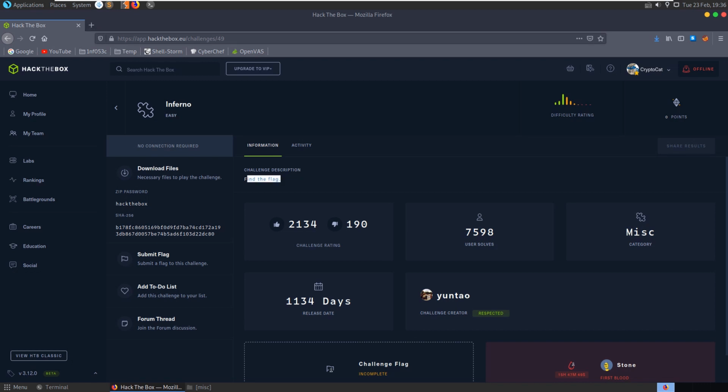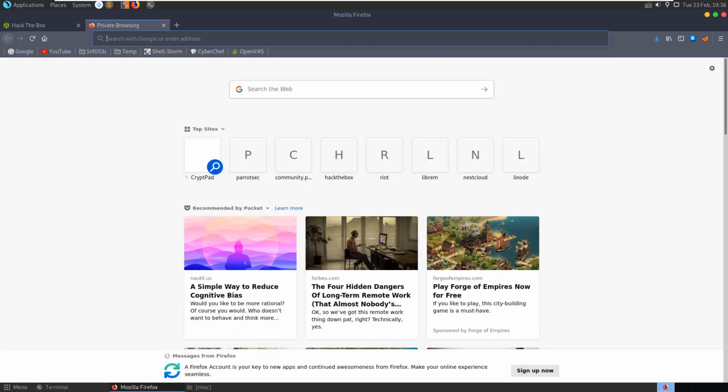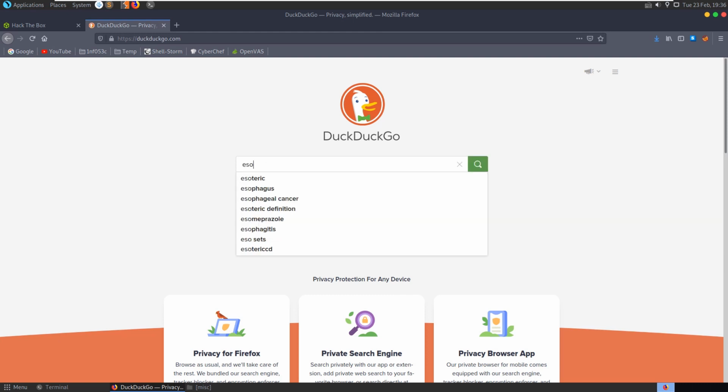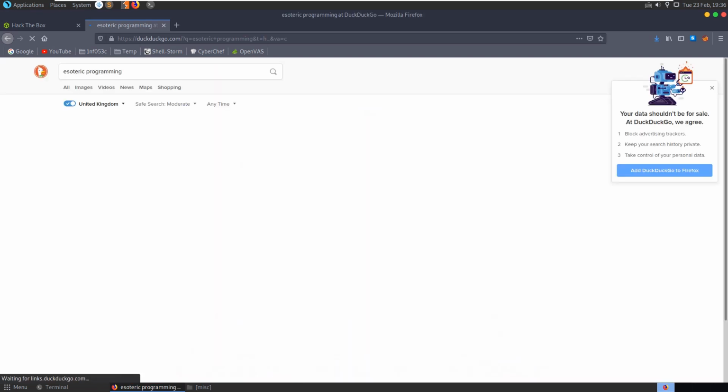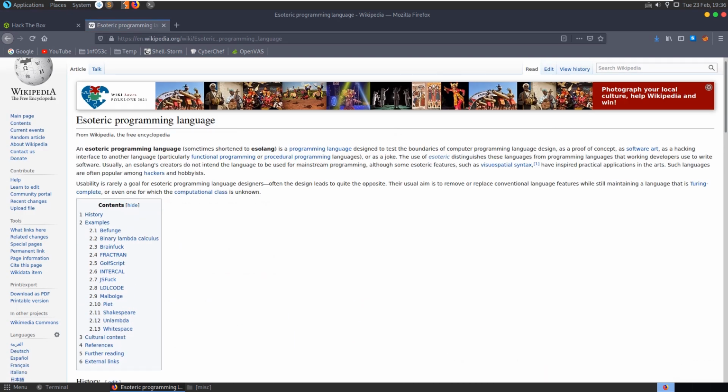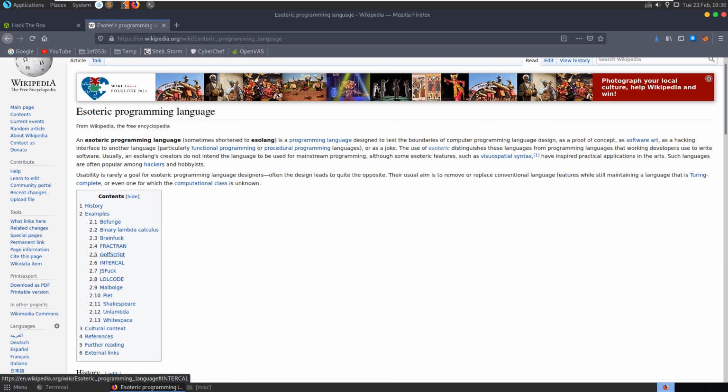There wasn't much in the description, but the last couple of Misc challenges have been related to esoteric programming languages. For example, the art one that we just did there. I'm gonna have a look at esoteric programming languages. We also had the brainfuck one as well. So we have brainfuck. We also did Piet.